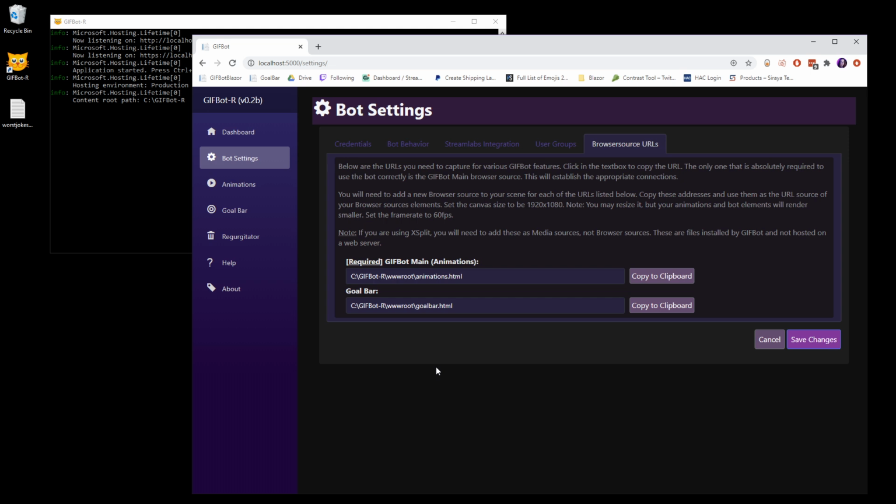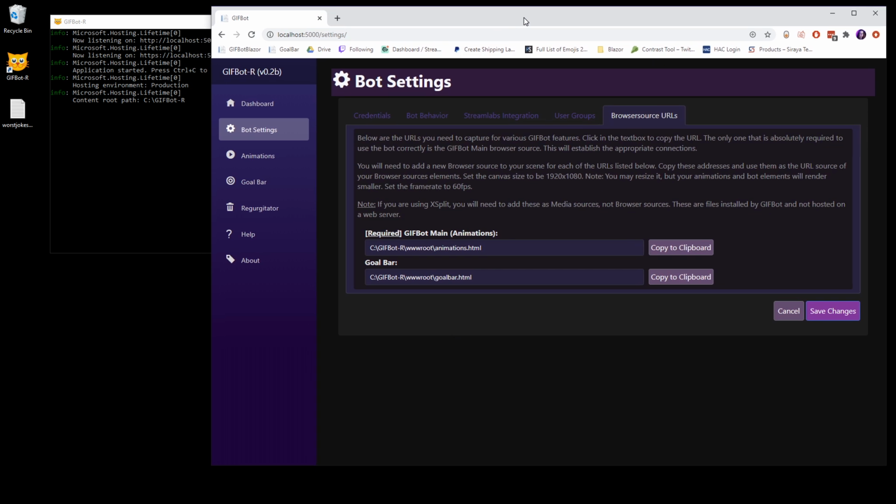Now the browser source URLs. Here's where OBS comes into play. In order to get everything to show up in OBS or Streamlabs OBS, etc., your broadcaster software, you have to have this main animation page. And so you can copy that URL to your clipboard.